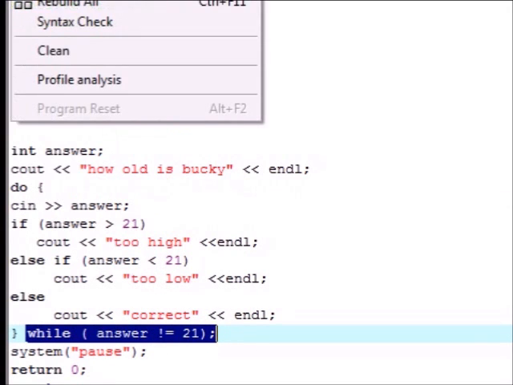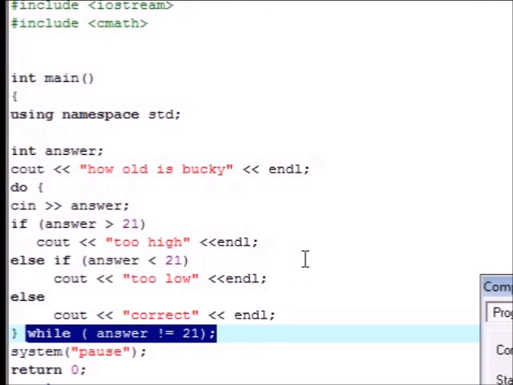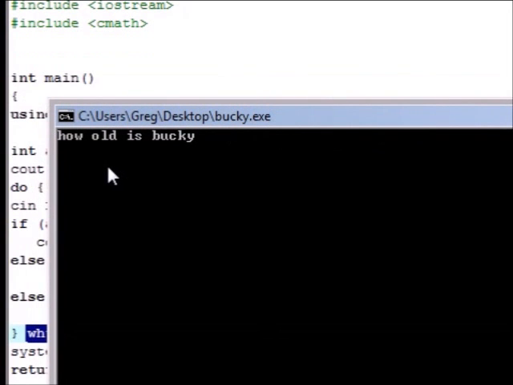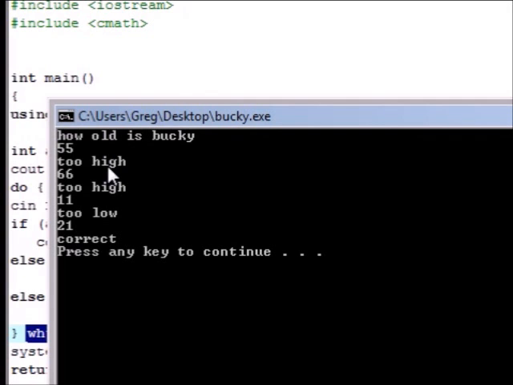So let's go ahead, execute, compile, and run, and let's see, as long as we didn't mess anything up, we should get a nice working program. How old is Bucky? 55. Too high. 66 or 60? Nah, I don't want that. Too high. Is he 11? Too low. How about 21? Correct. And that's the end of our program.